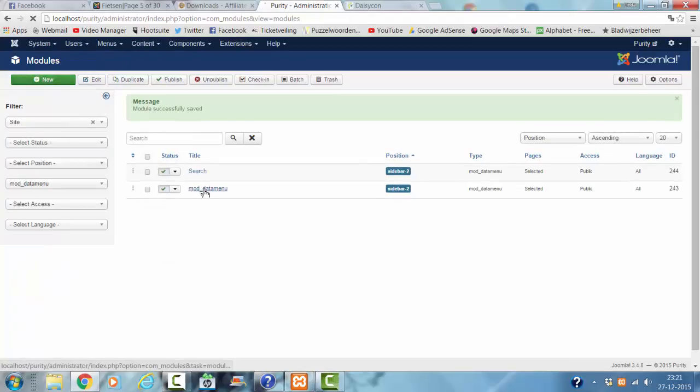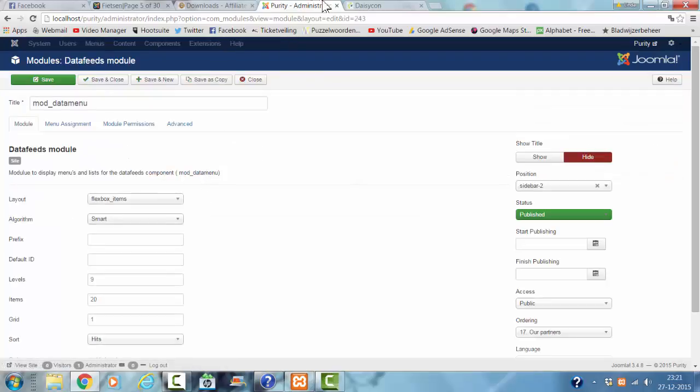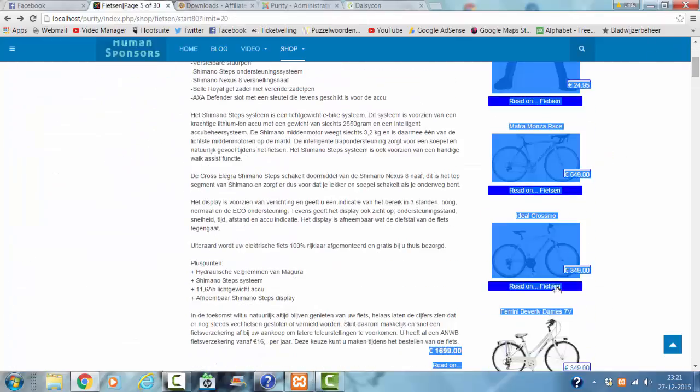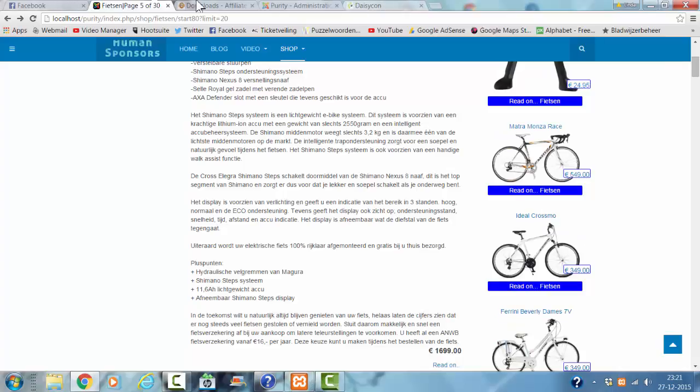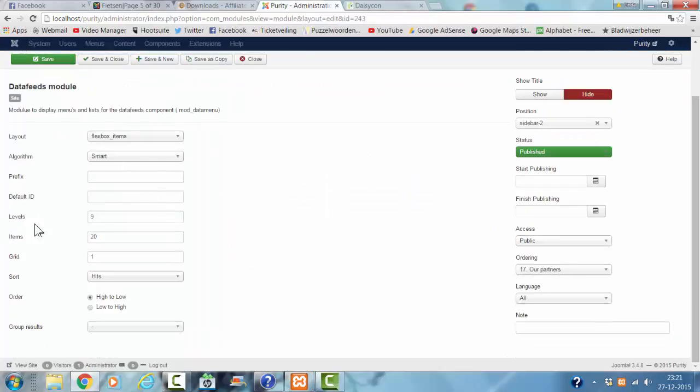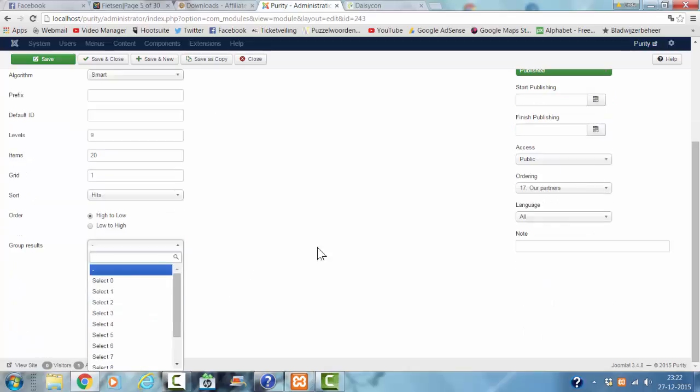And then we got the metadata menu. This is the flexbox items. So this below the search bar is the flexbox items. It says smart, level 9. I changed the items number because by default it was 9 and I made it 20. It depends on how many items you have on the page. You can use 20 or for example 9, you can change that for each page if you like. Group visuals, you can change it to select 0 or merchant feed or title.